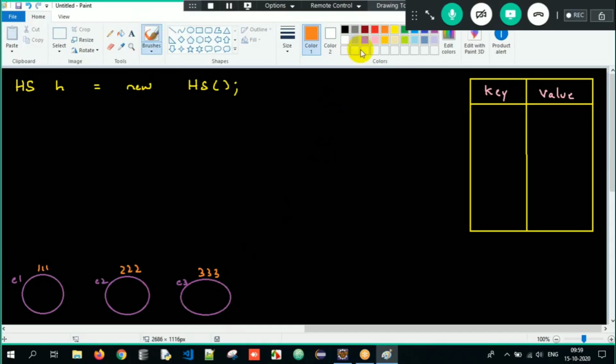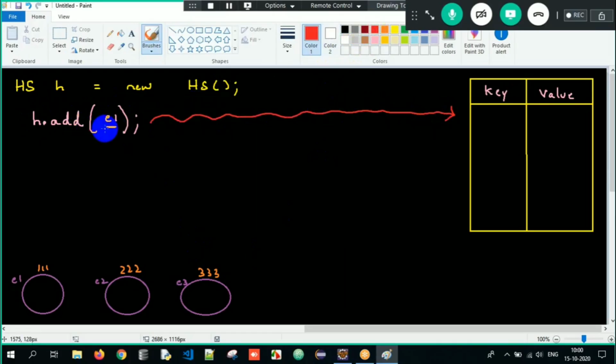That we know, right? Therefore, now when I call h.add, I am adding the first object, that is E1, the first employee object. So slowly it goes here. What is the hash code of E1? It's 111. It checks in the key part, is there a hash code 111 here? No, it's not there. So 111 will get inserted and the respective value is E1.